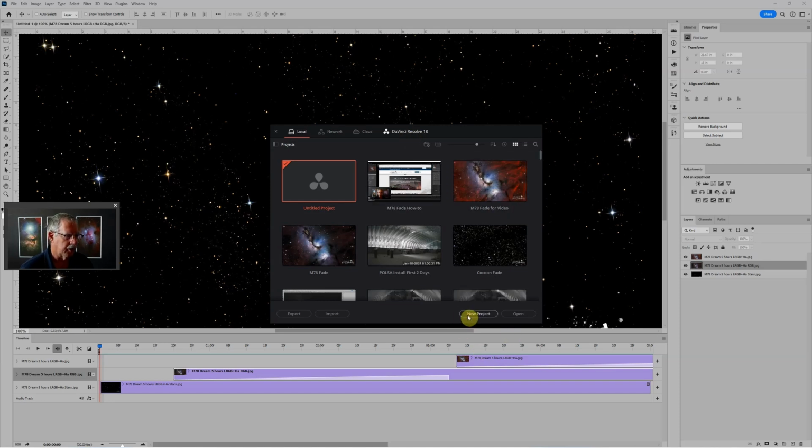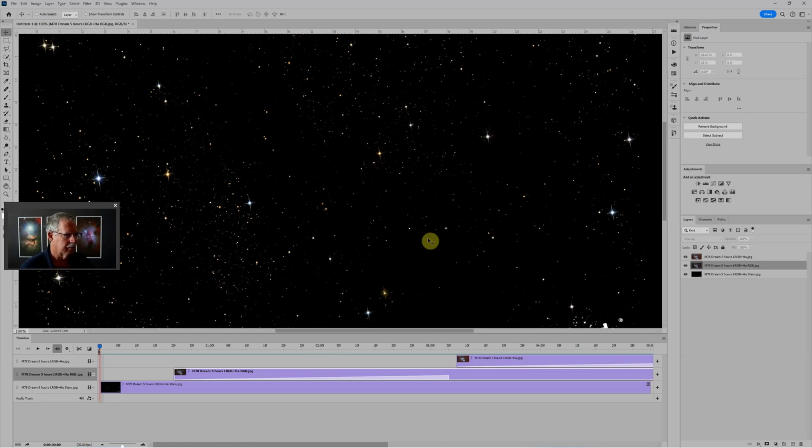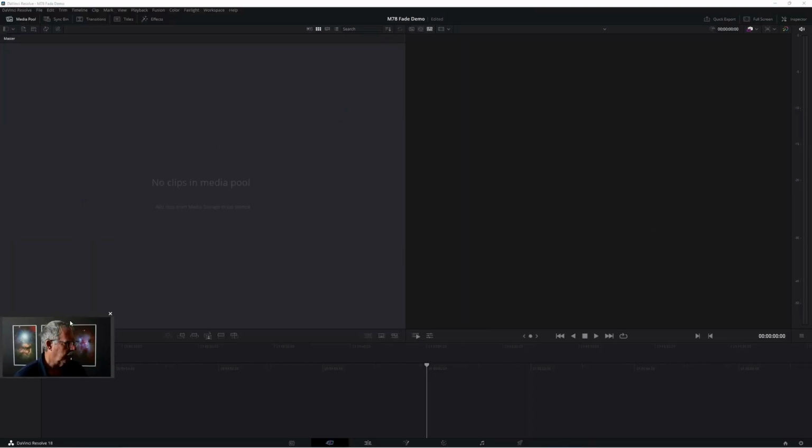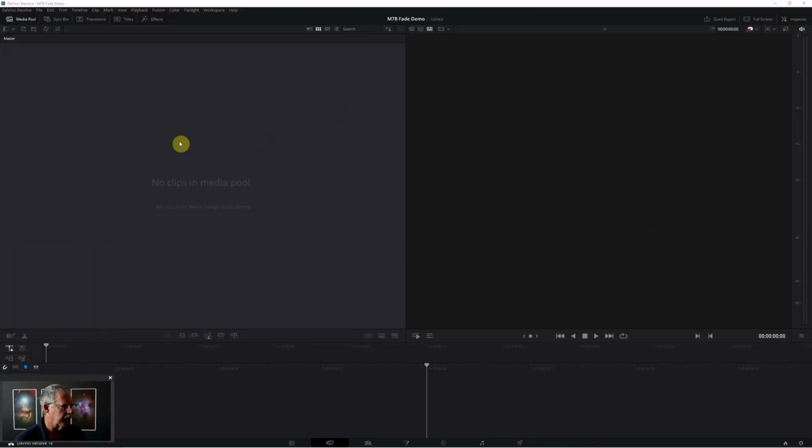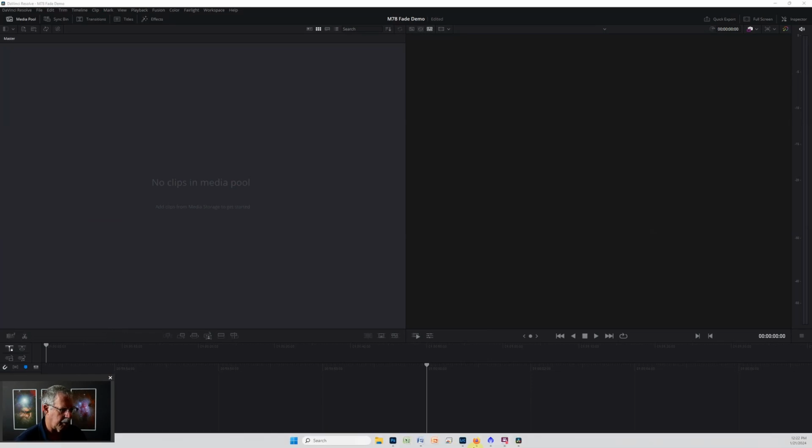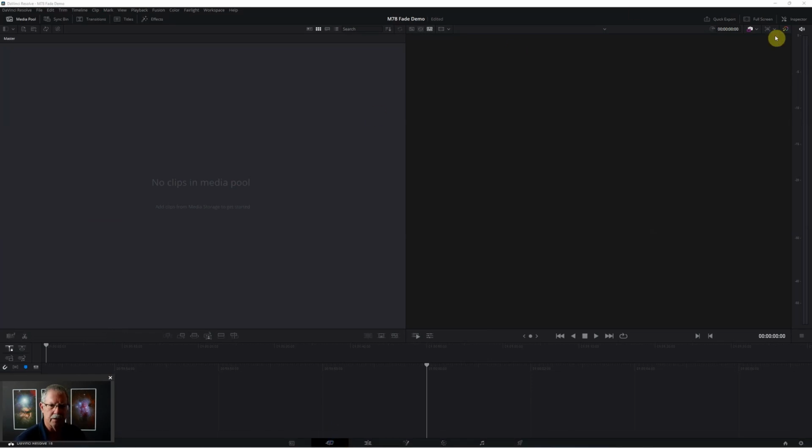So we'll just create a new project, and we'll call this M78 Fade Demo. And by default it opens up in the Clips tool, which you can see is the second from the left icon at the bottom. This is where you choose different workspaces.